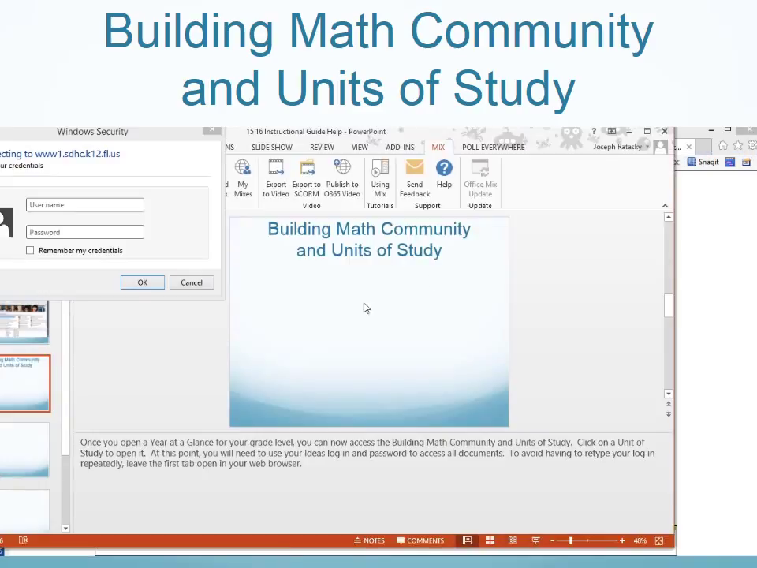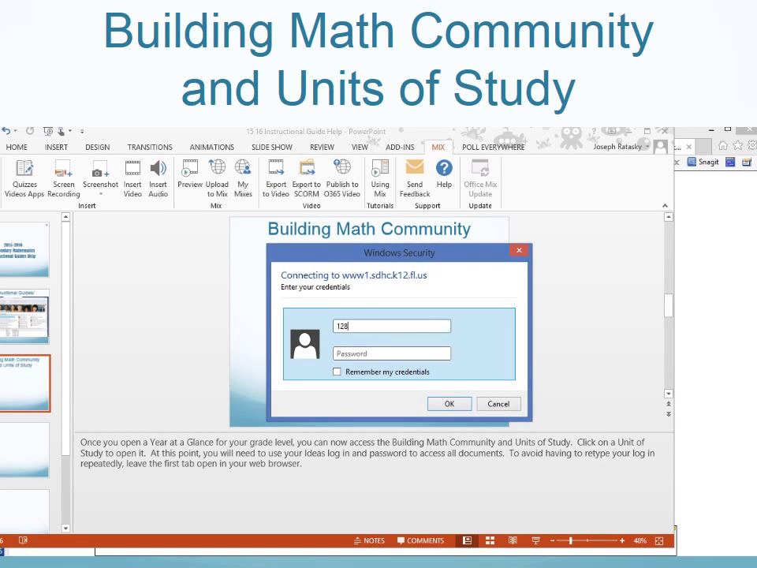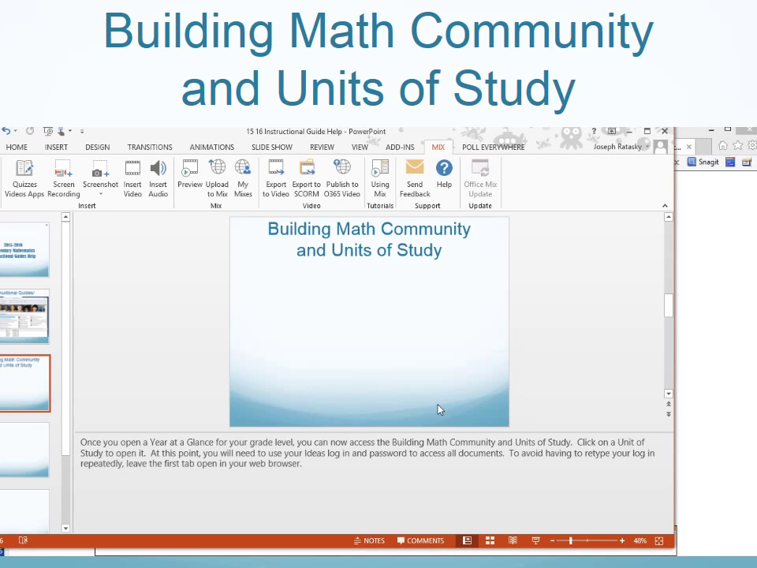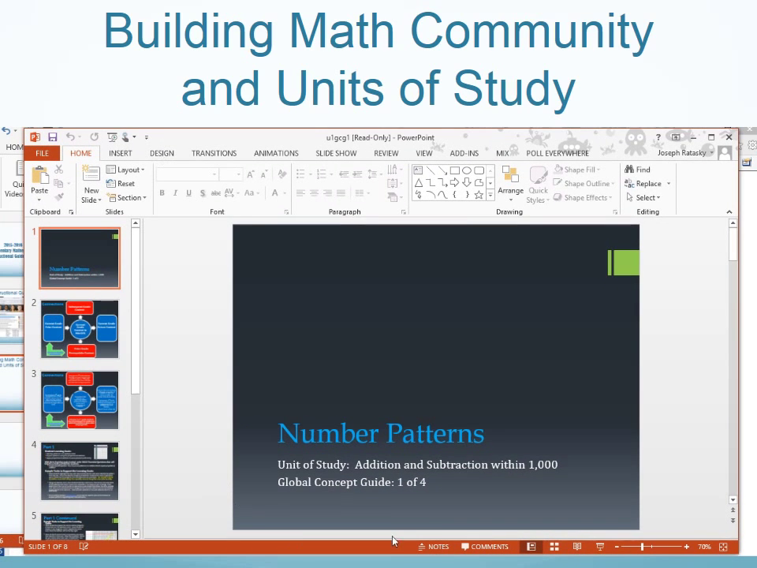And this is the first time I'm opening that particular PowerPoint, so I'm entering my IDEAS login information again. And at this point, it will give me access to GCG 1 of 3rd grade Unit 1, the PowerPoint.